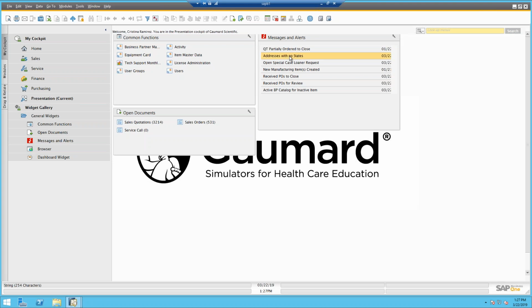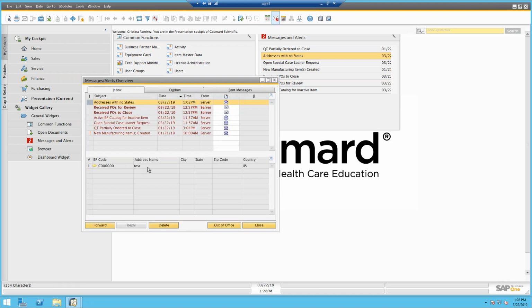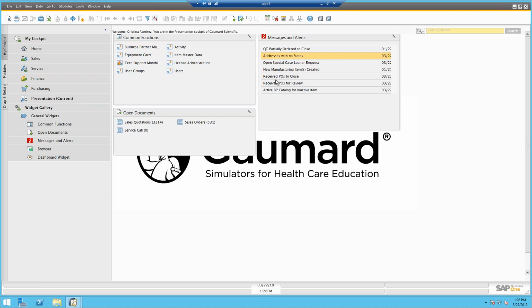So for example, when one of our users enters a BP address without a state, it's not something that's going to stop anybody from working, but we want to know that it happened so that we can fix it. So we get an alert that tells us, hey, this BP doesn't have a state or a zip code or whatever condition you want to label it. So some of our alerts are also used to catch some of these mistakes. Some others are more procedural, to remind people that something happened so that they know that something has to take place after.